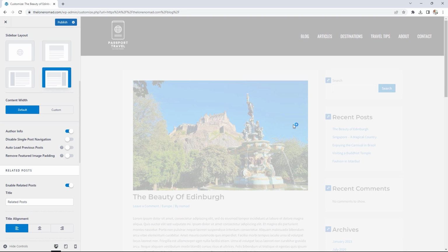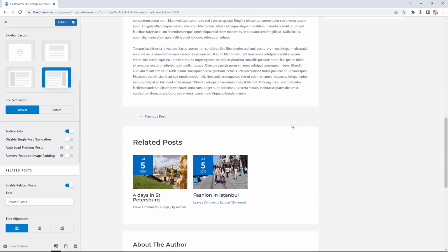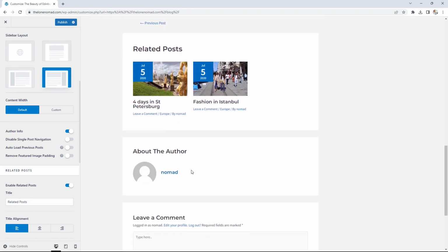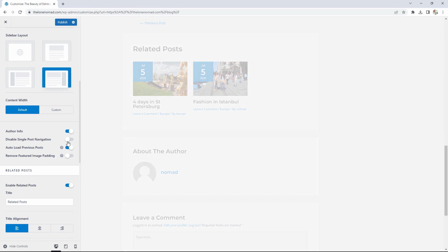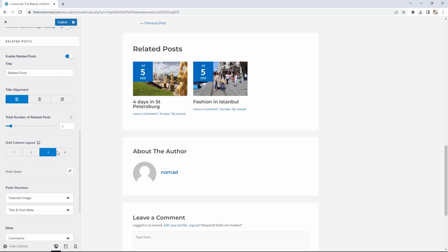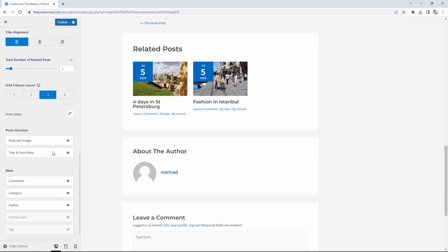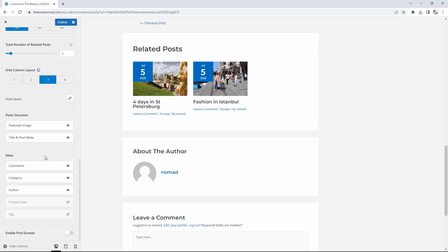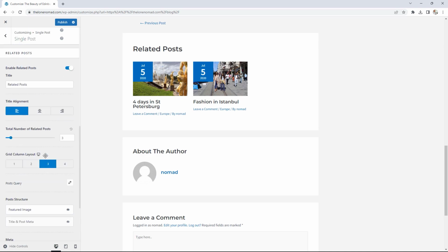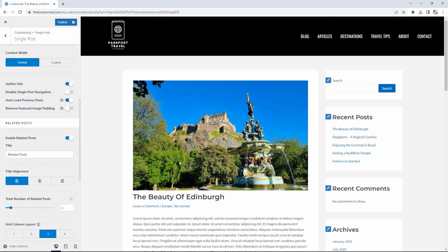So at the bottom of the post, if you filled out the information of your author, like a brief description, brief biography, and you've added the image for the author, it will now be displayed in here as well. You can automatically load previous posts as well. You can disable your single post navigation, and you have access to a few more options like your grid column layout, the total number of related posts, and so on. So you have access to a bit more options with the paid version of Astra.